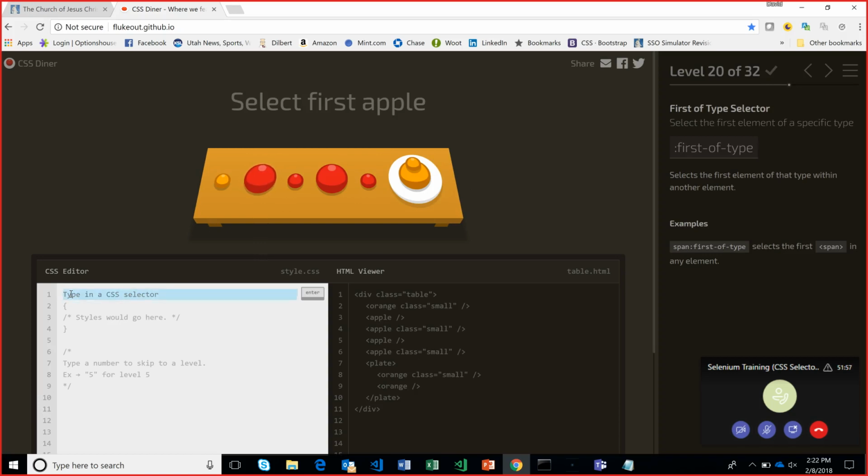It's interesting. Okay. First of type. This one I don't use. Do I use this one as much? Selects first element of a specific type. Actually, I think I do use this one quite a bit. So if I wanted to select the first apple ever displayed in this group, what would I do? I would do apple first of type, and that should give me the first apple.